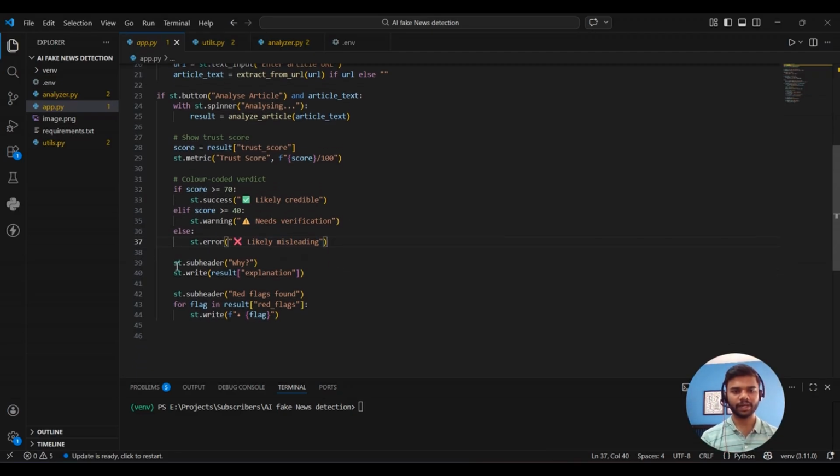After that, add a subheader why, and here we will provide the explanation that the model provided us, by writing st.write results of explanation. And next is st.subheader red flags, and inside this JSON the red flags would be in list or sub-JSON form. So to extract data from that kind of data, we will be using this line, which is for flag in results red flags, st.write and list each flag.